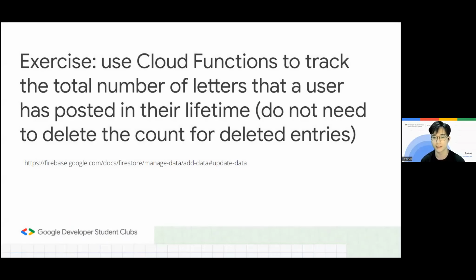Okay, then just a simple exercise. Just use Cloud Functions to track the total number of letters that a user has posted in their lifetime. So letters, I mean alphabets or characters, anything you want to call them. So just track the total number of characters that they have added into their diary entries. Yep, just do this in your free time. I have the code set up already, I think. Yeah, in the solutions.